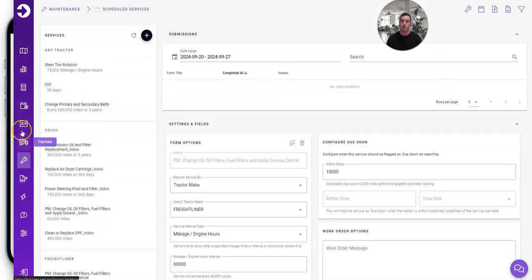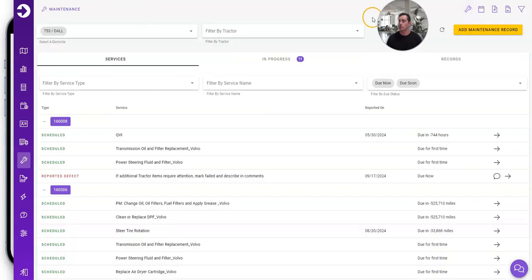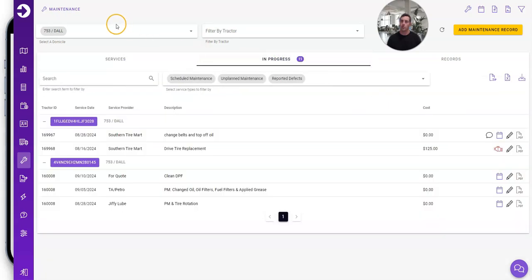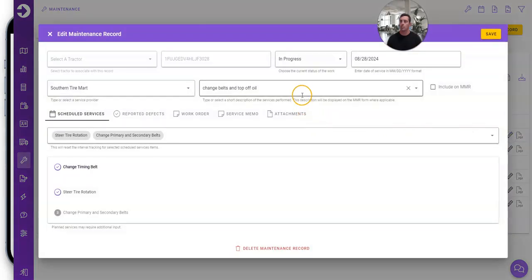We went through the inspections, so really the only other thing is just more about how this works in general. Obviously we've got quite a few filters here so you can look for exactly what you're trying to see. This in progress tab here is where you started a maintenance record, but you didn't mark it completed. So you got this in progress here.